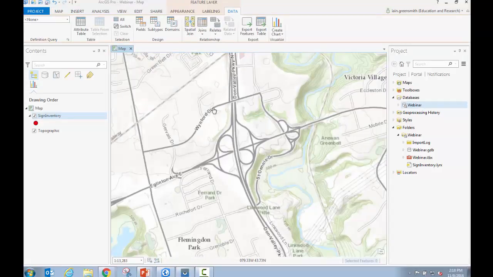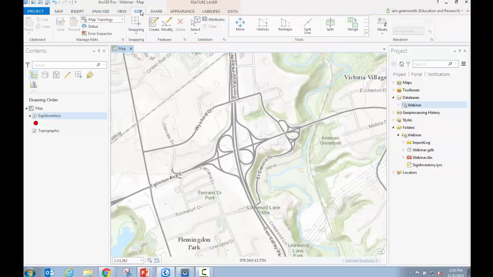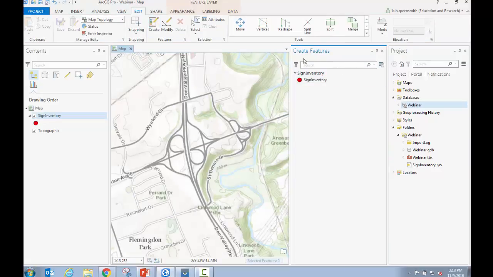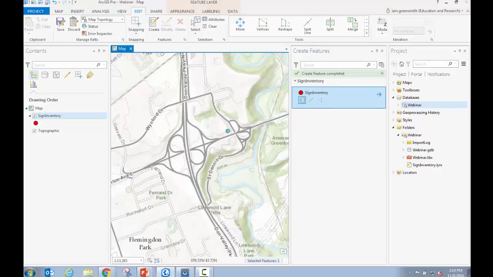And now I've got some default symbology here, but what I want to do is just do a couple of quick test edits. To do that, I'm just going to click on the Edit tab and choose Create. And I'm going to spend a bit of time coming back to this Create Features pane. And this actually is where your feature templates live for any layer that's participating in the editing process, or in your editing workflow rather. So I'll click on this, and now I can add a series of points.